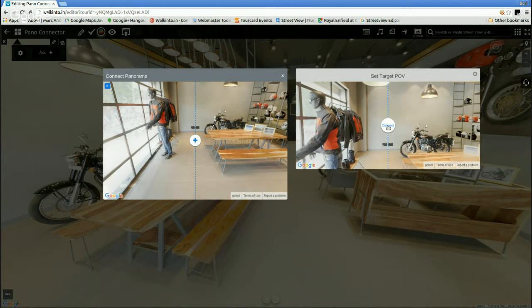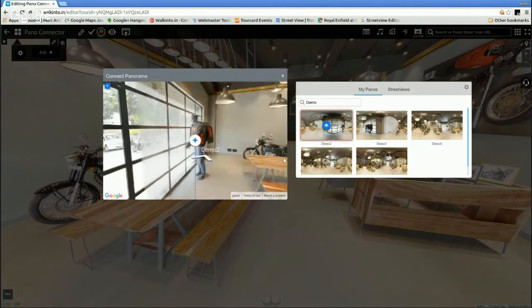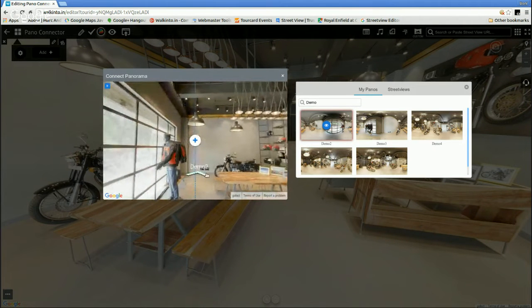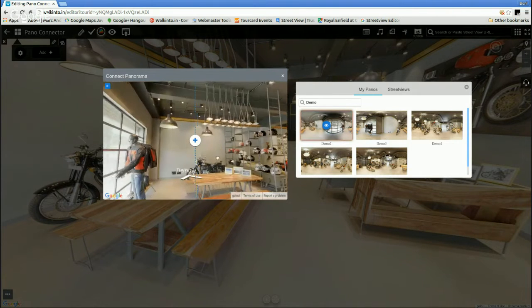Now when I clicked connect, what has happened is that the to panel closed for me, and here now I have a link which says demo 2. I can click on it. It goes to the next panel that I have connected and comes back this way.